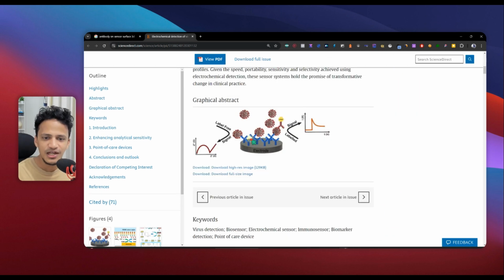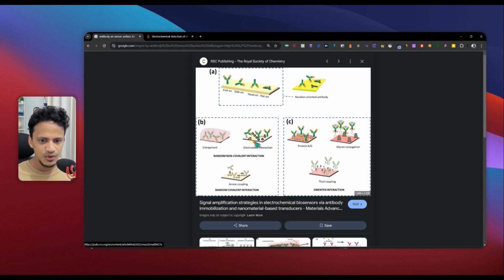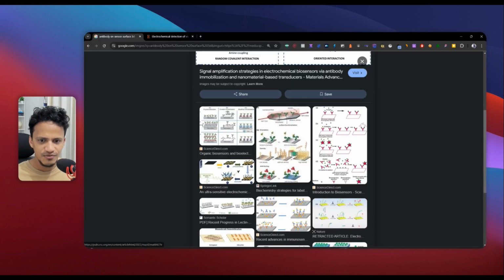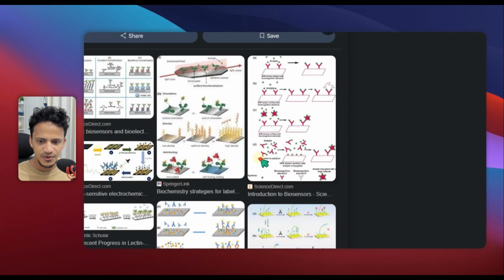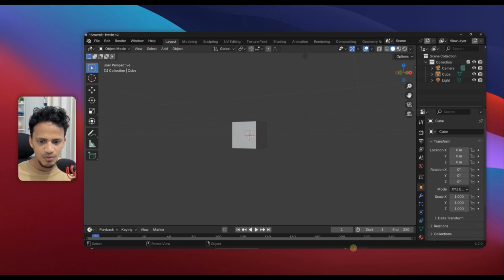Let's see how we can quickly model an antibody first. Then we will use a particle system to distribute all these antibodies on the surface of a substrate. And if you simply Google, you can see many more examples of sensors where antibodies are used. Okay, let me open Blender.